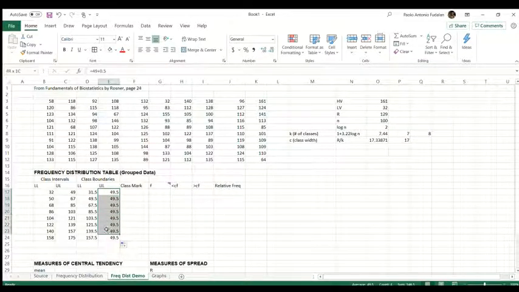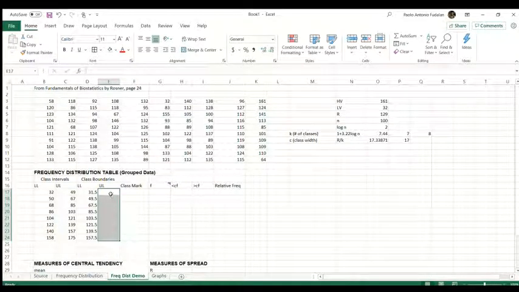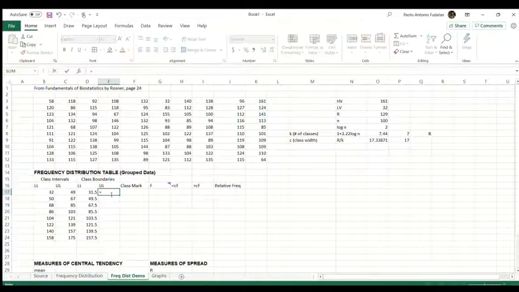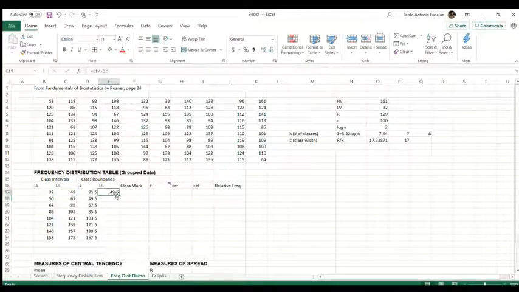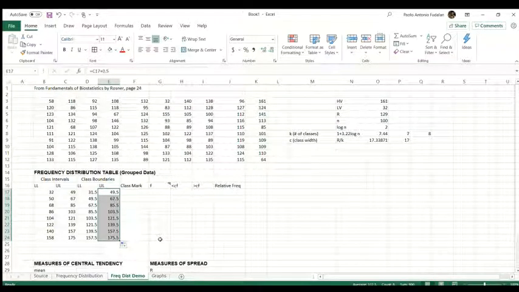I forgot to make the formula. Let's just delete this first. That's going to be equal sign 49 plus 0.5. And now we can drag this downwards. So there's our upper limit for the class boundaries.